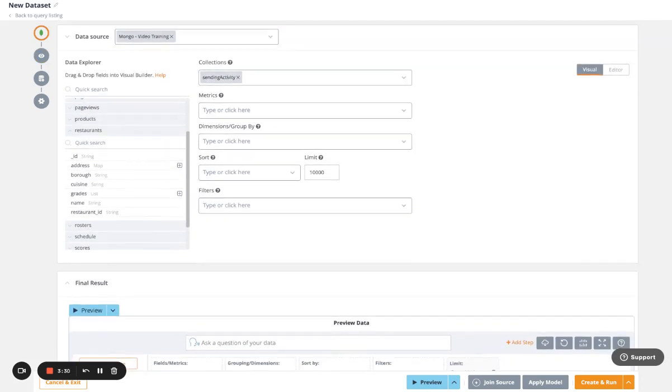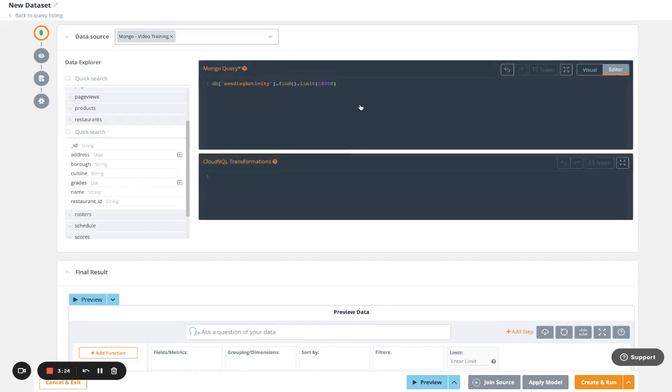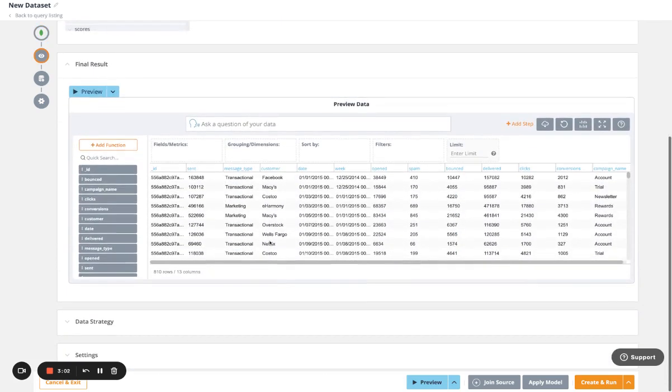We talk about Knowi being a native connection to these data sources. In this case, I've just used drag and drop, but I could click on the editor and you can see we've got a Mongo query section, where if we already have a Mongo query that will retrieve the data that we need, we can just paste that directly in here and that will bring that data out for you. We also have a Cloud9QL transformation box, which gives us the ability to create extra business logic or transformation logic. And there's a whole module about that, so I won't go into that here.